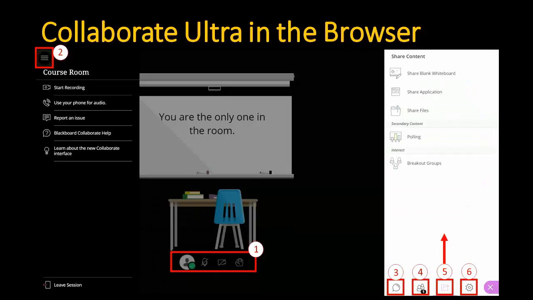So once you open it, you'll see there are some different things you can do. Number 1, near the bottom, down here, is kind of the basic things. You already know about them: turning on and off your audio and your video, raising your hand, and quick access to your settings. Number 2 is the 3 dashes in the top.